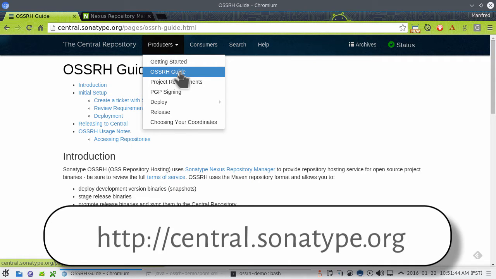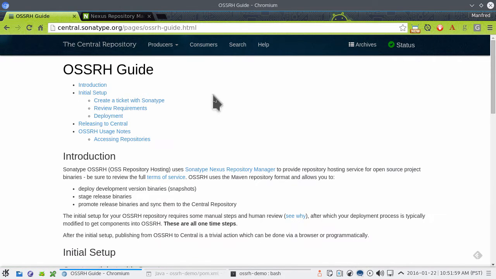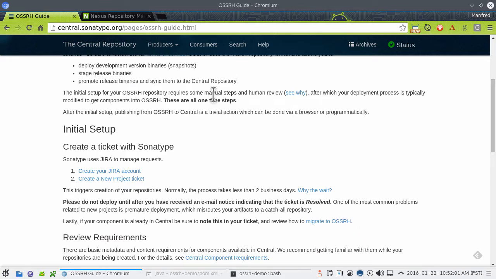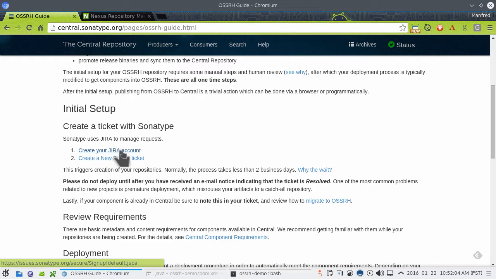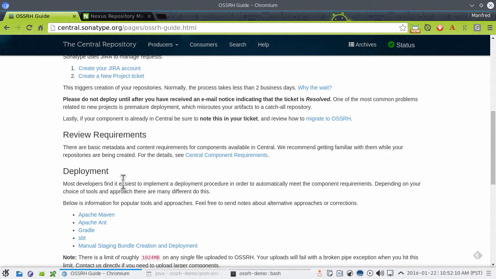Today's episode of Easy Publishing to the Central Repository, we're going to get our first deployment of a little Maven project happening and see what happens in terms of feedback and if there's any further steps we need to do. So we're looking here at the OSSRH guide on the documentation website, and you remember we created our Jira account, we got all the access rights ready to go, and now we're going to do a deployment of our project.